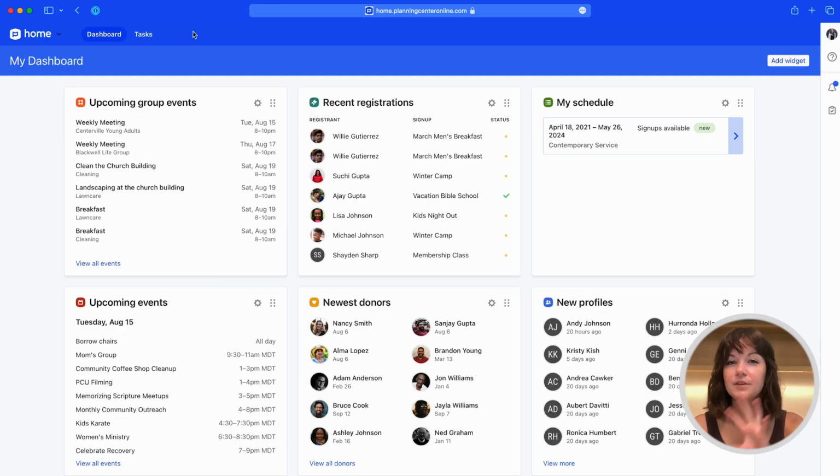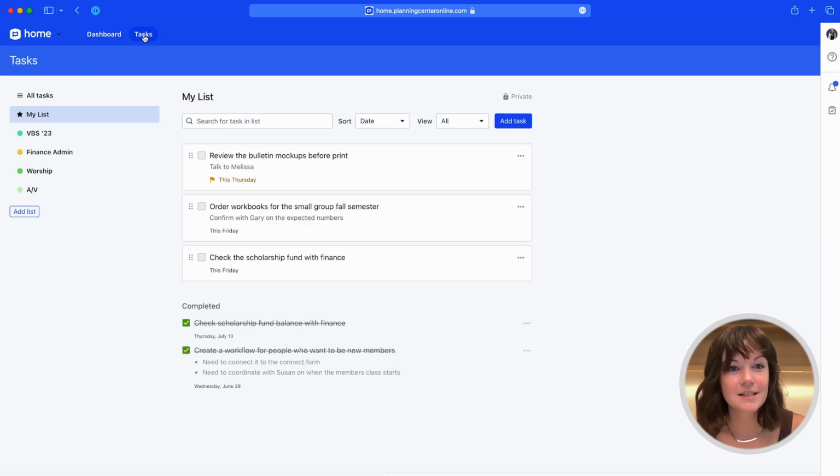Now, the Home dashboard is the perfect place to get a quick pulse on everything you have going on across your Planning Center account and get to work, which means it's also the perfect home base for tasks. Now, when I click on the new Tasks tab, the first thing that I'm going to see is My List, or in your case, Your List.